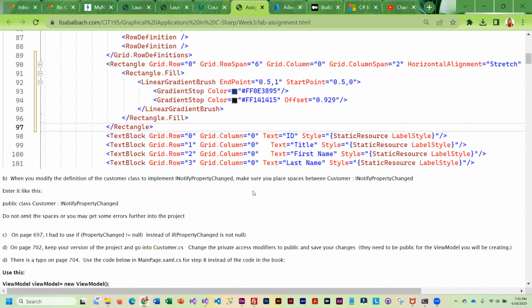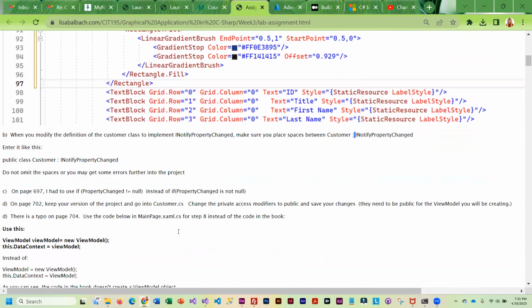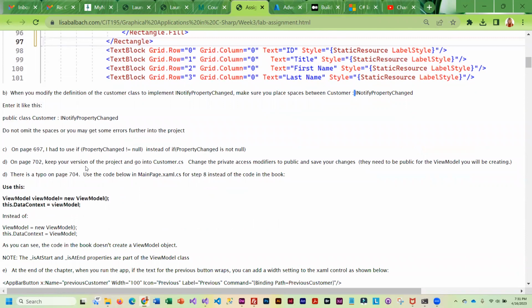Other things that I noticed going through this chapter is that when you modify the definition of the customer class, you're going to be implementing an interface called INotifyPropertyChanged. Make sure you put a space between the class, the colon, and the interface. Because if you don't, you are going to get an error later on in this chapter. So put that space in there and you will not have problems.